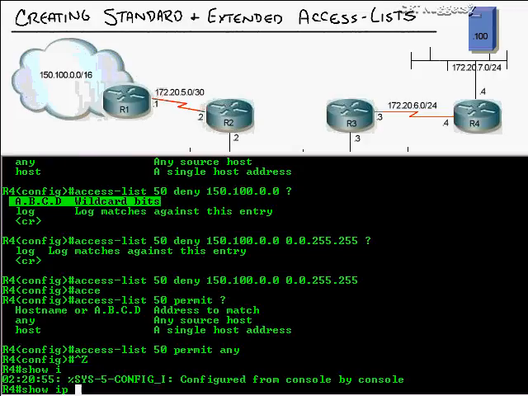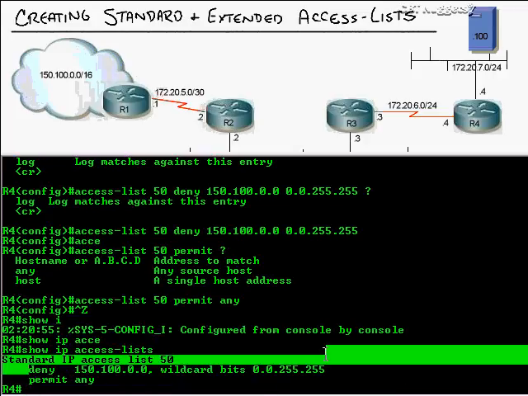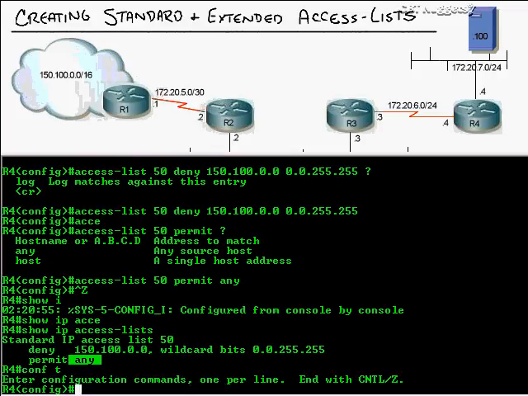So when I do a show IP access list, I can see that I have my first statement, deny 150. The second one is permit any. Remember, it processes from the top down. As soon as it matches, it exits this access list. So they will be denied. Everybody else will be permitted. That's how you can overrule that implicit deny all.